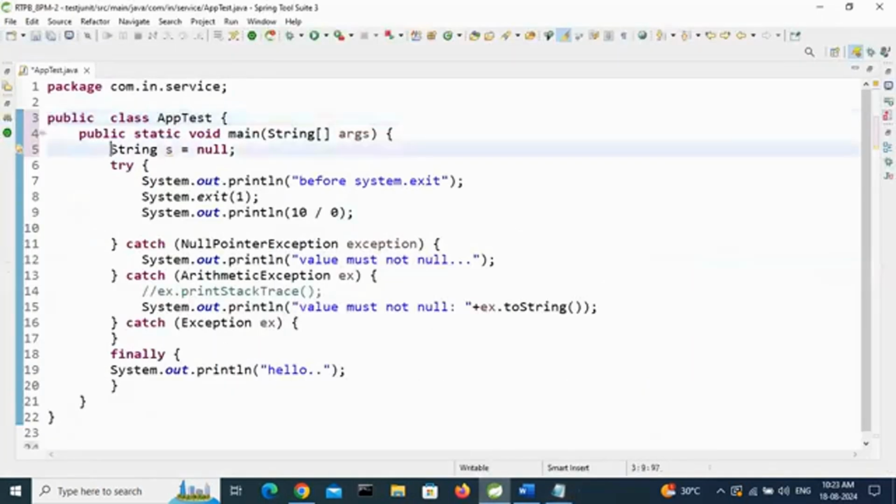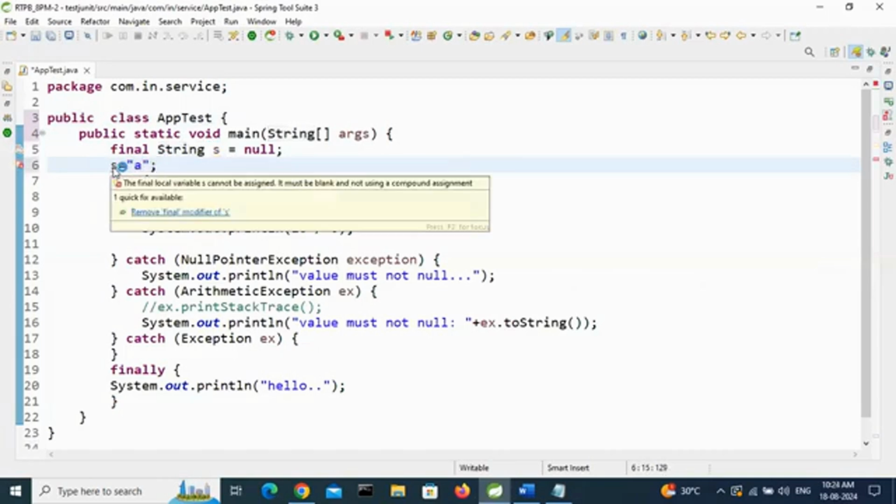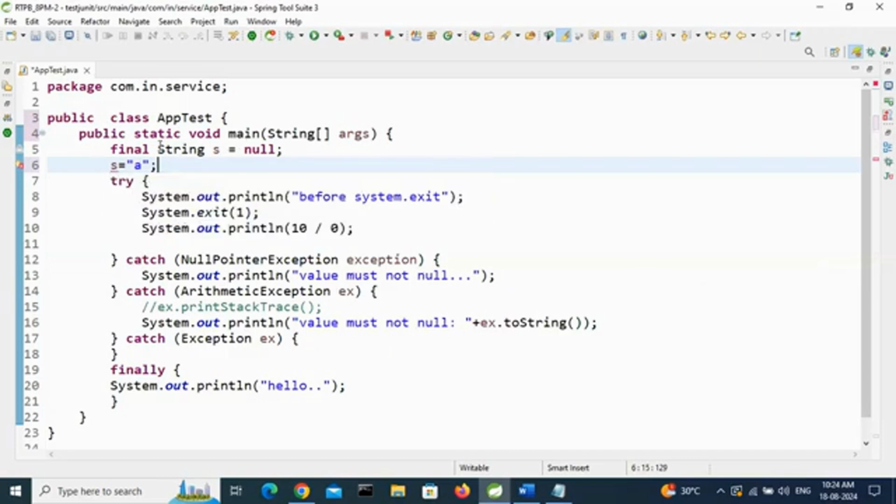That's it. I am giving final String s is equal to null. After that I am changing to s is equal to a. See, we are getting the error saying the final local variable s cannot be assigned. It must be blank and not using a compound assignment. So it is not allowing. If I remove final, then it will allow.